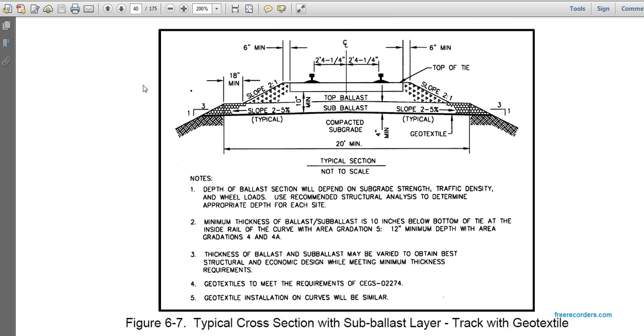Typical cross section of sub-ballast layer track with geotextiles. Depth of the ballast will depend on subgrade strength, track density, wheel loads, using recommended structural analysis to determine appropriate depth of each site. Minimum thickness of the ballast sub-ballast is 10 inches below the bottom at the inside of the rail. The curvature with an AREA gradation 5 to 12 inches minimum depth of gradation of 4 and 4A.